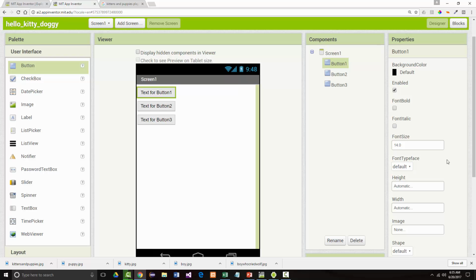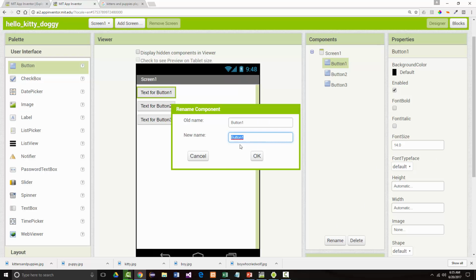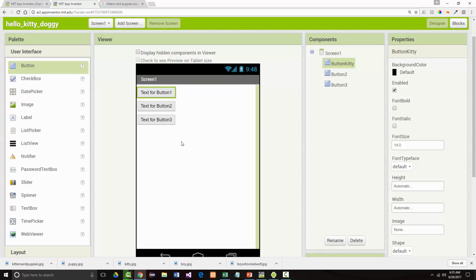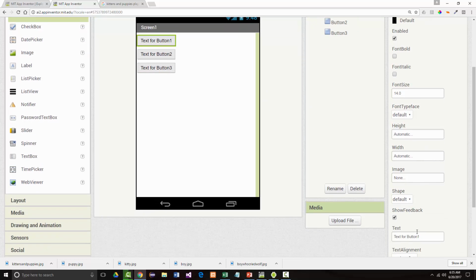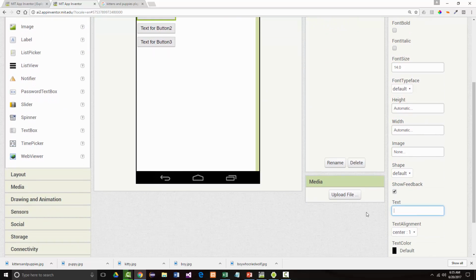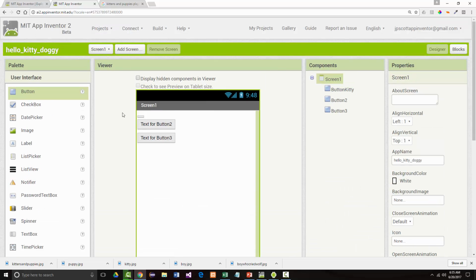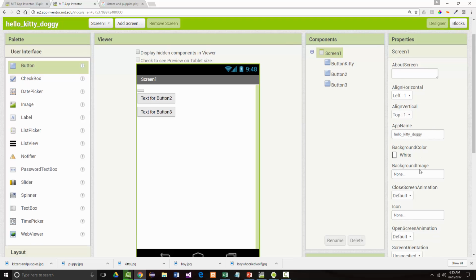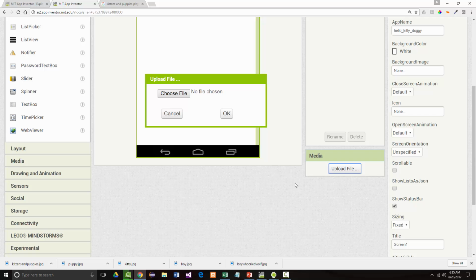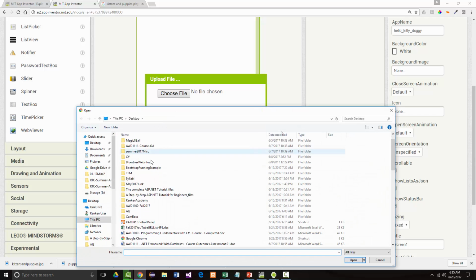So let's come to the first one here. Let's change the name of this one to Button Kitty. All right. We actually don't want there to be any text in this, so I'm going to remove that text. You'll notice when you do it shrinks way down, but that's okay. So we're going to come in here and we're going to say background image, but before we do, let's upload all of our images. So choose file.